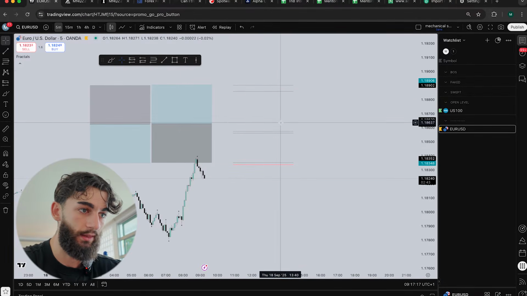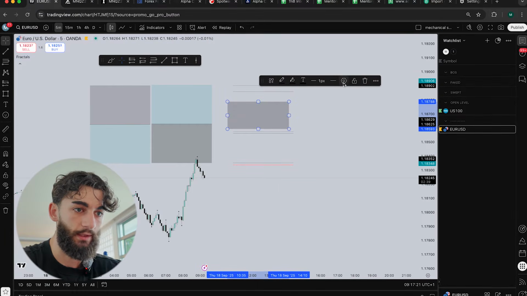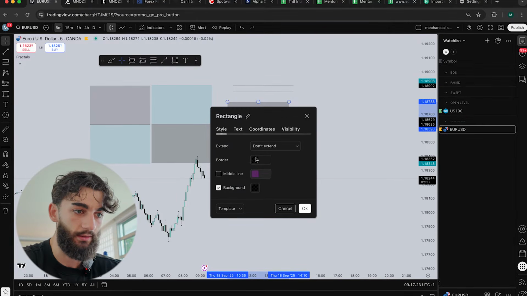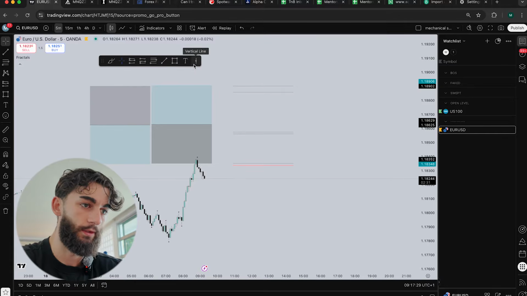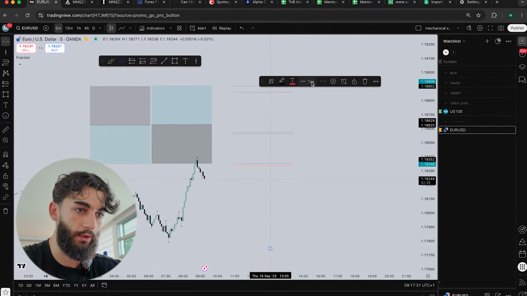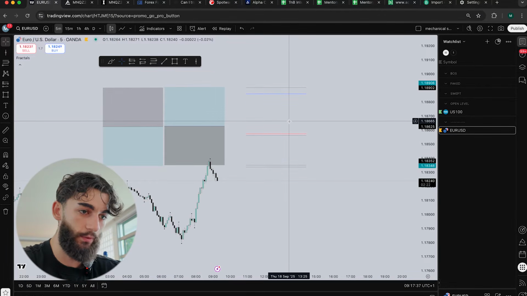Nothing deep there. The rectangle, once again, it's nothing really deep. It's 1 pixel and it's just border, nothing, background, 20% opacity, black. And then the text tool, there's nothing. The vertical line tool, I would actually recommend doing this 1 pixel and then make it dashed, just so it's low profile on your chart. Okay, we've done all that now.